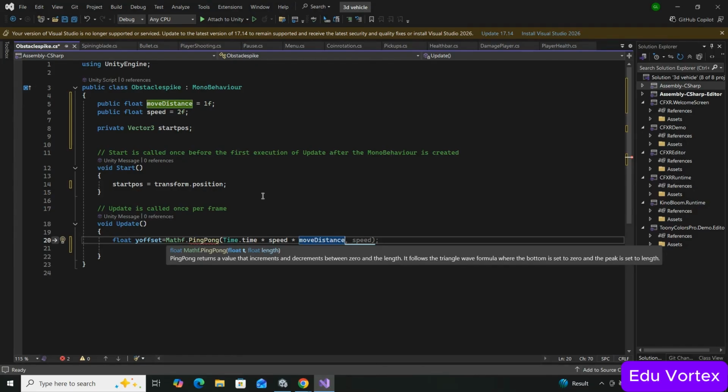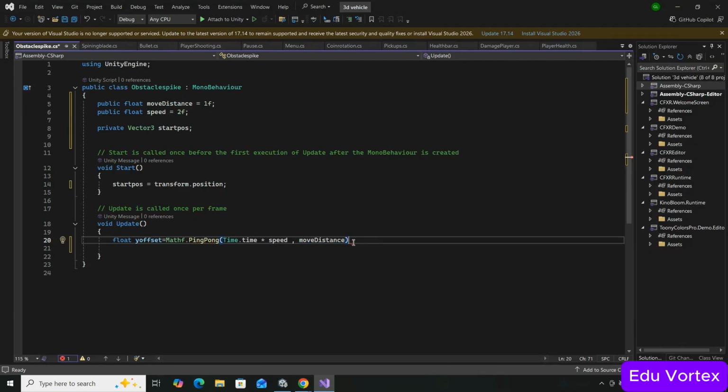Okay. So, actually, we don't need to multiply it now that I'm thinking. We need to place a comma and move distance because it's another parameter. Time speed will be enough, and as a second parameter we will use move distance.